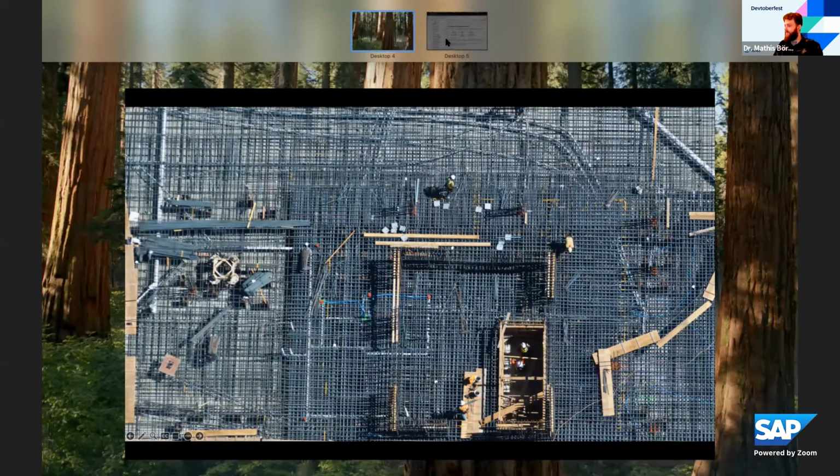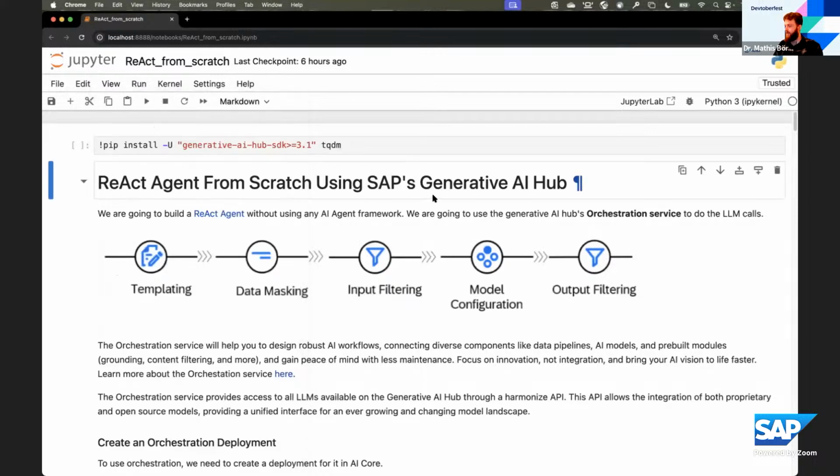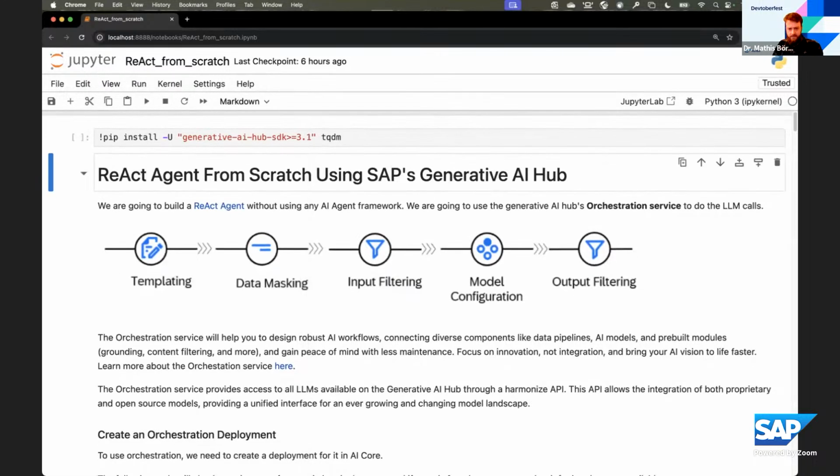So let's move over to the code. I don't know if the link is visible for you in the chat. I will send it again. Hopefully it's visible for you. This is a link to this notebook.